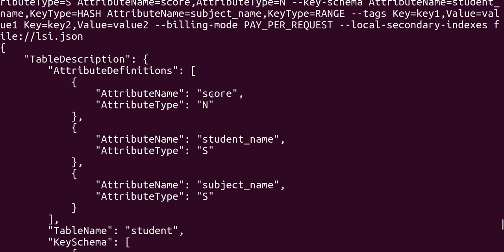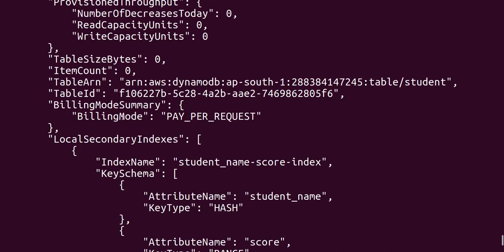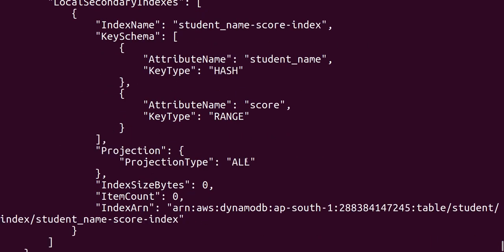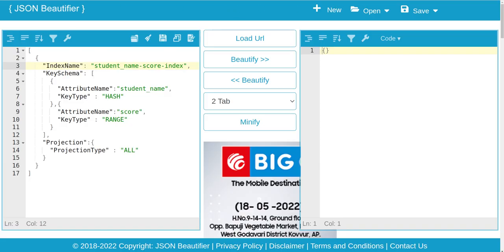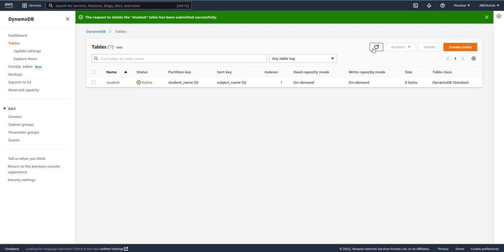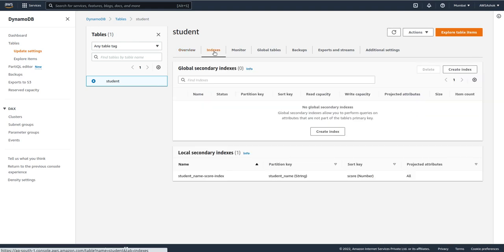These are the attributes: score, student name, subject name. This is the main key schema, and this is the local secondary indexes that we have added, and projection type we have given ALL. Let's go to our AWS account and let's check. Let's refresh it. See, the table got created with on demand, and let's check the local secondary index. Let's go to the indexes section.